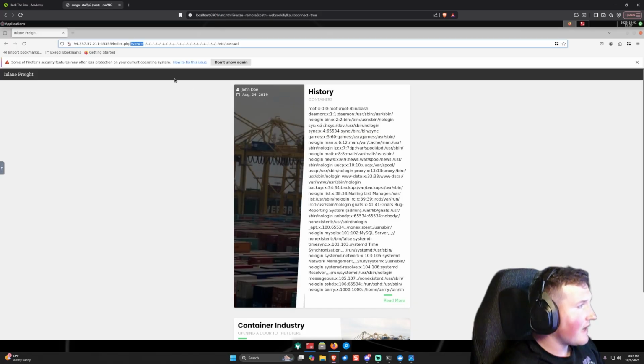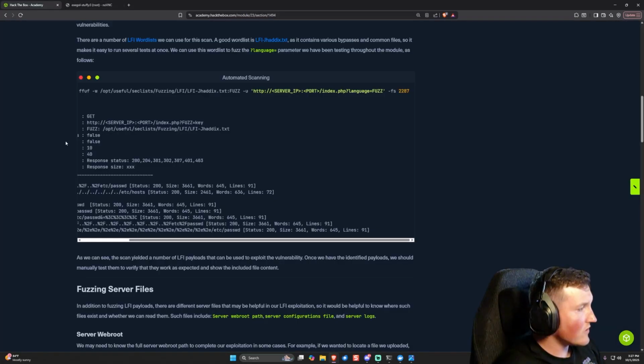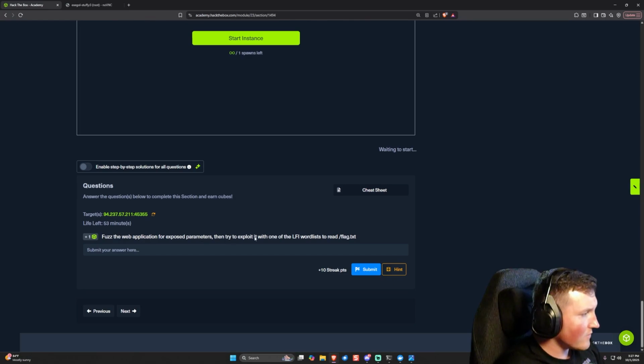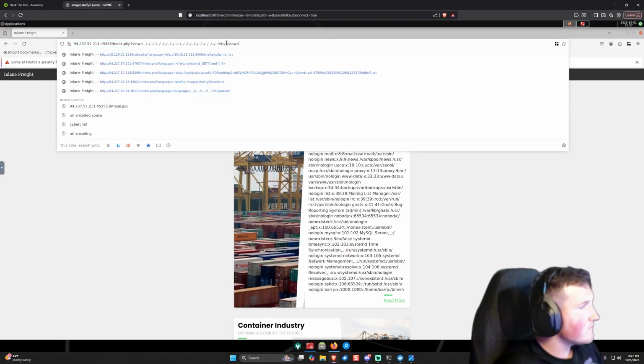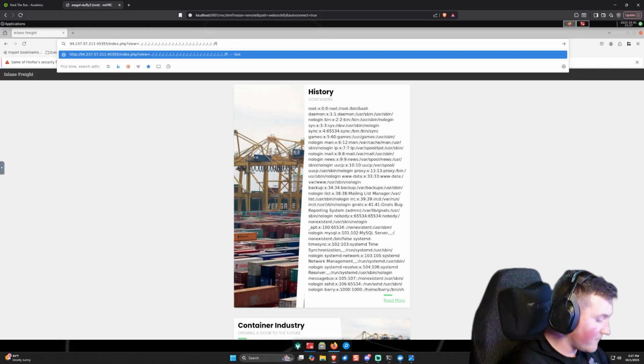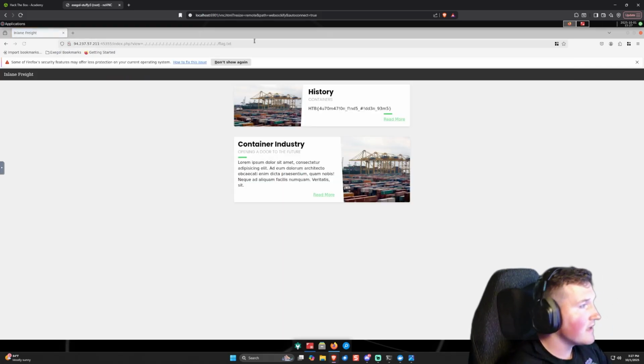You can see I grabbed it, put it in there, and boom, I get the etc/passwd. Well, what's it asking us to do? Read the flag.txt. Well, okay. So let's go ahead and view flag.txt. There you go. Pretty easy.